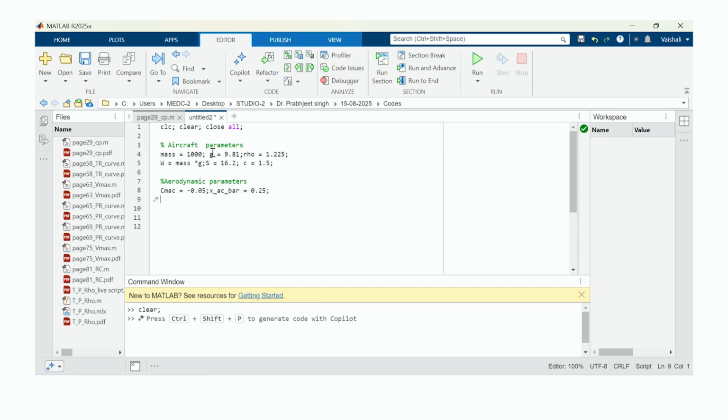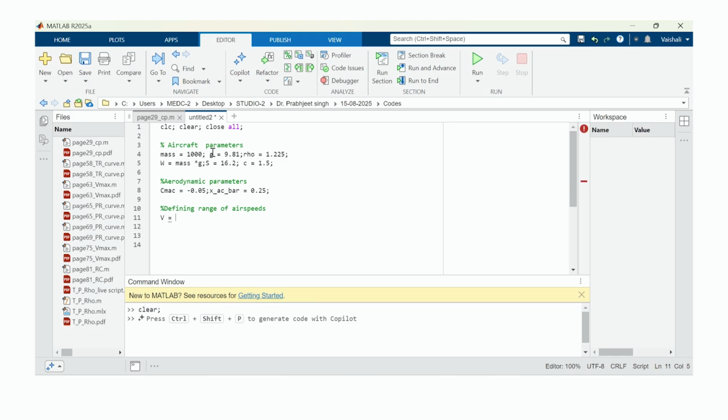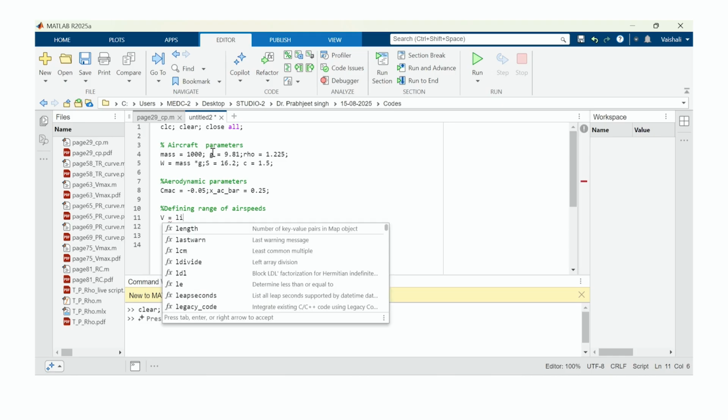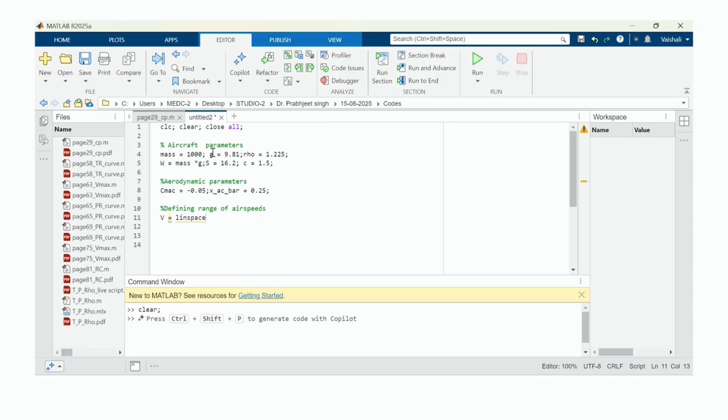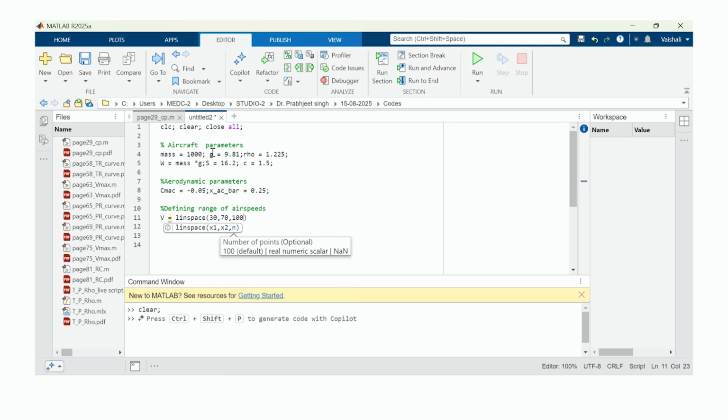Then I will define the velocity, defining the range of airspeeds. Alright, so let me define the range as from 30 to 70 meters per second. We can use the linspace command from 30 to 70 meters per second, and I will divide it into 100 points.